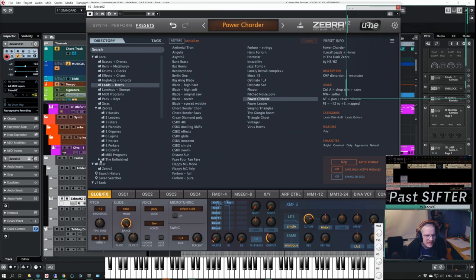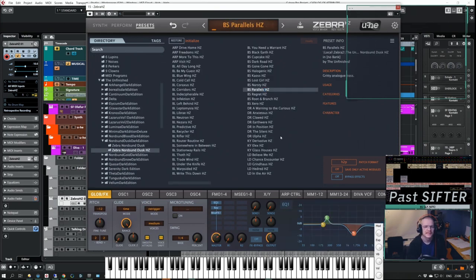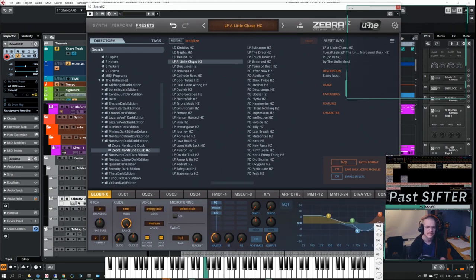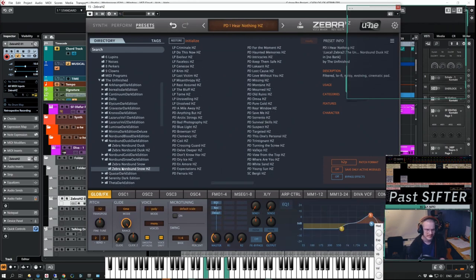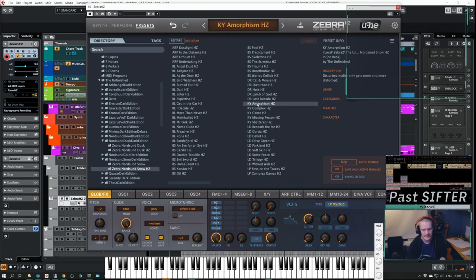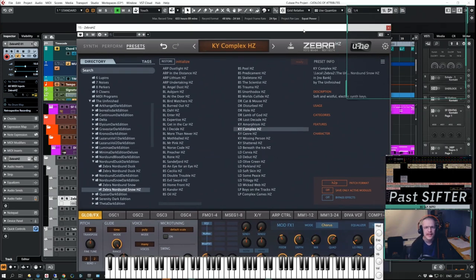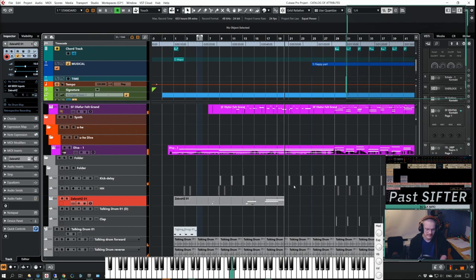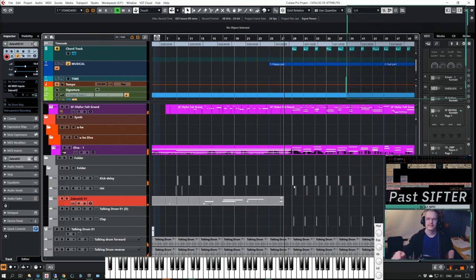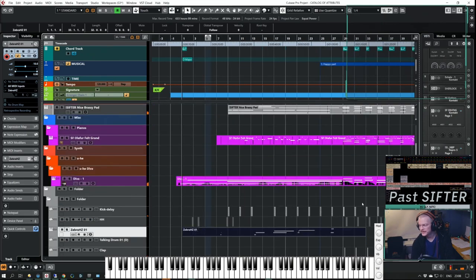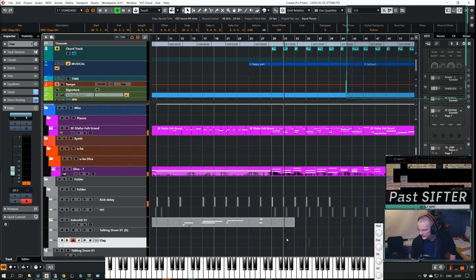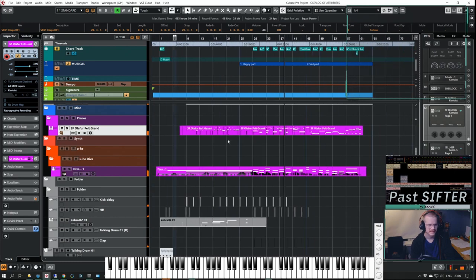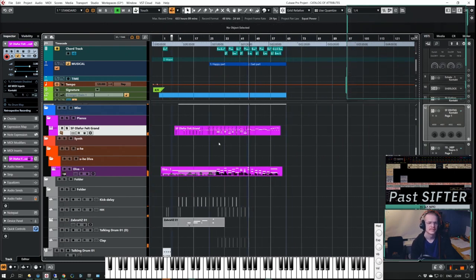Heading on over to the Zebra and into the unfinished presets that I also bought at the same time. I had a little buying spree at the Black Friday last year, and so I still haven't sat down and fully investigated what I'd bought, but now there's a lot of really, really nice sounds for media music in those unfinished presets. So the unfinished, greatly recommended.